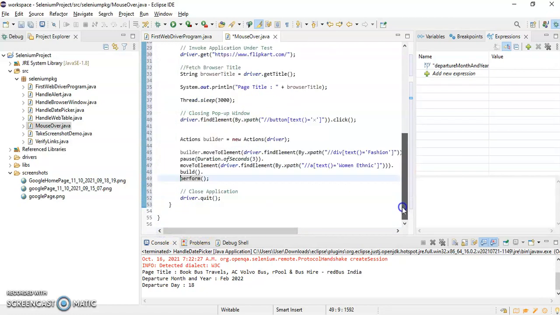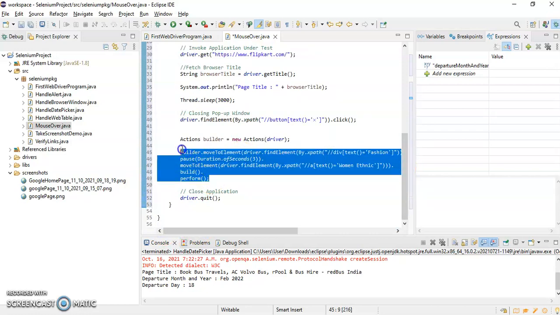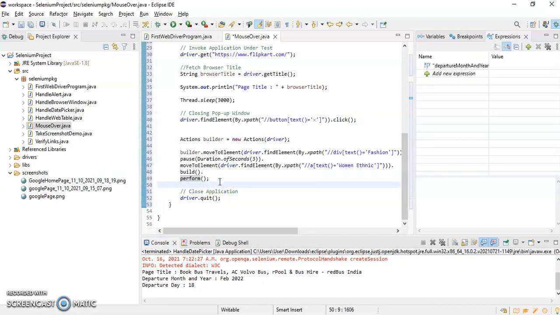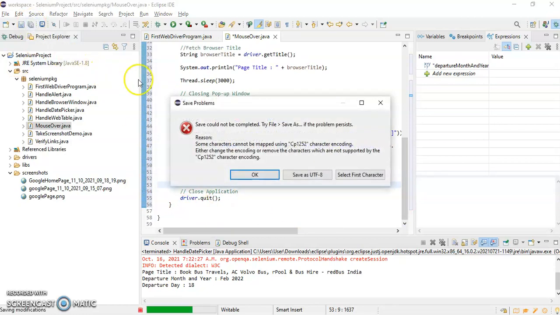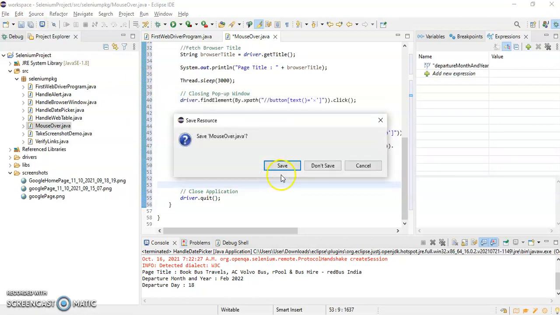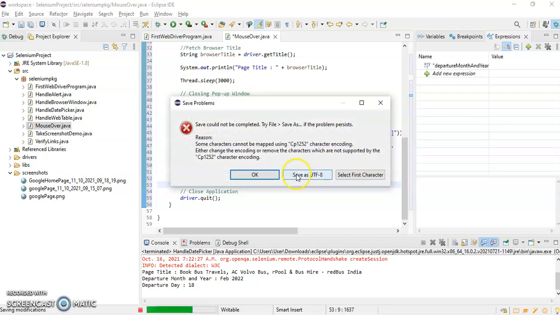So this is the complete statement, and you can write it like this. You can write it like this as well. After that, I will wait for few seconds, thread dot sleep 3000, so that you will be able to see. And after that, I am quitting the application. Let me check.